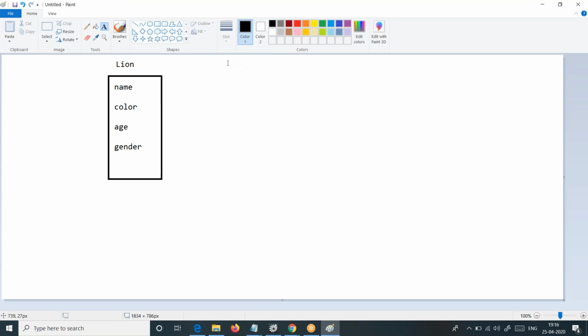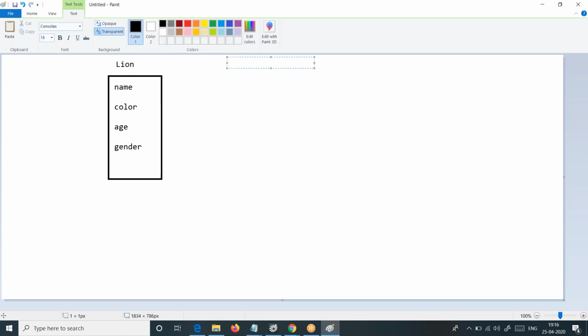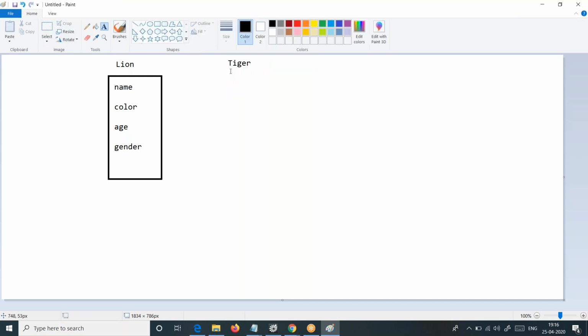Now suppose we take another wild animal, a tiger. I want to write a program for tiger to display details of tiger. Now even for tiger, what is it?